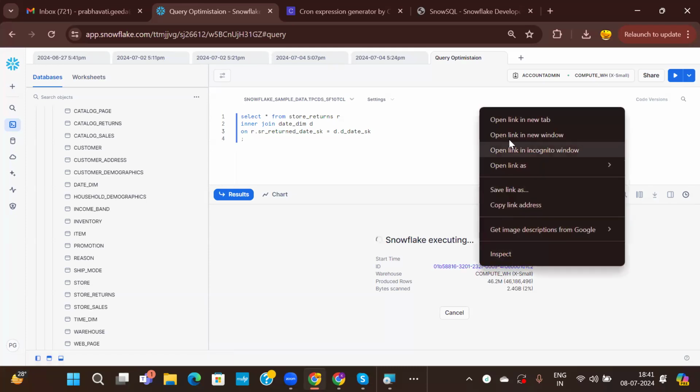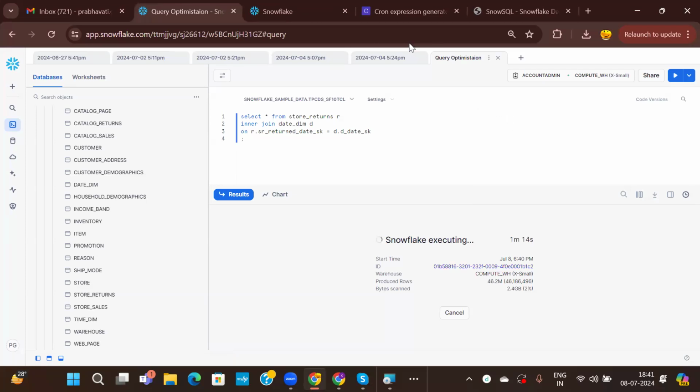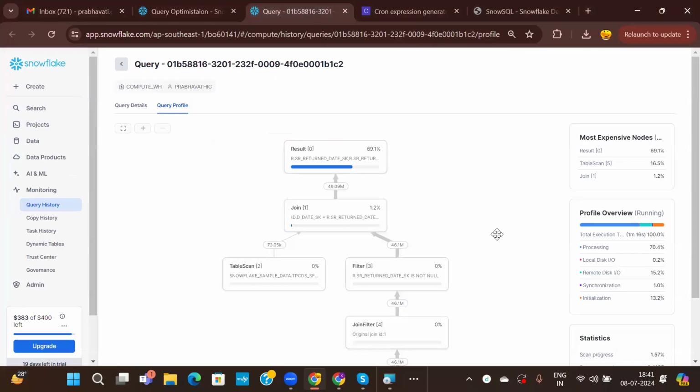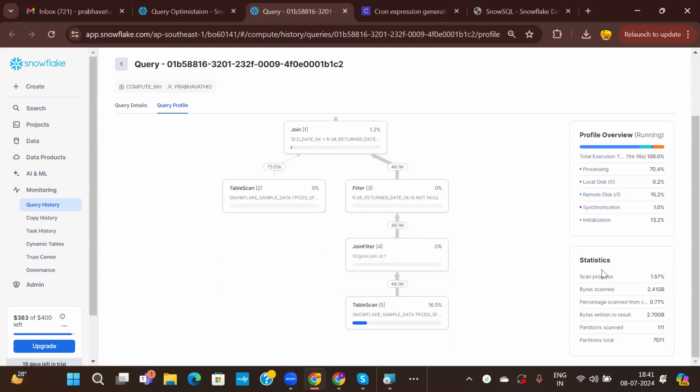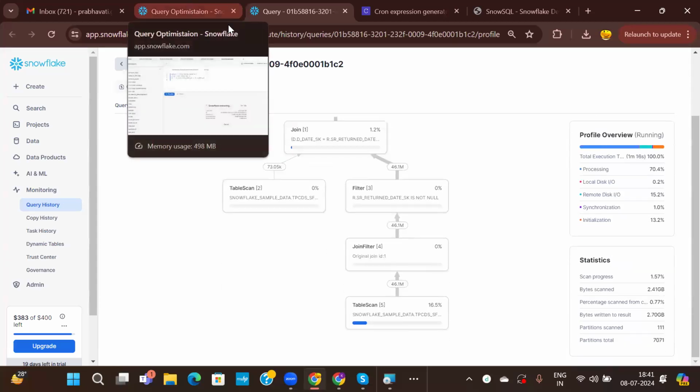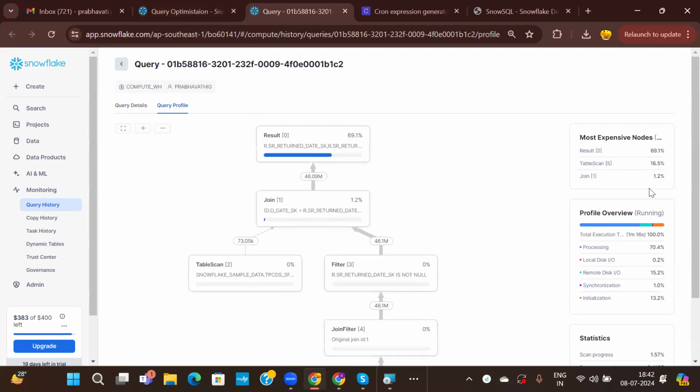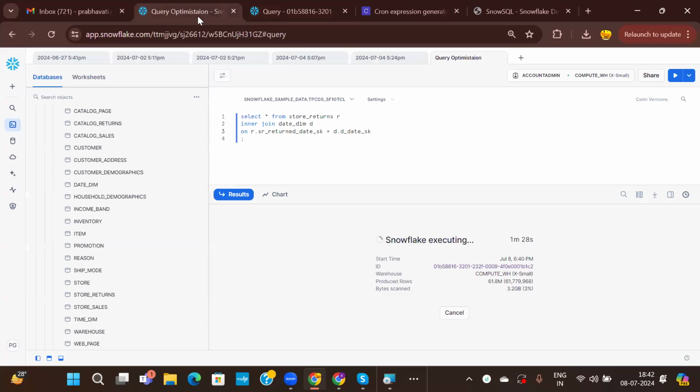I'll click this query ID and open it in a new tab. It is still running. I'm going to cancel this. Till now it has read 3.5 GB. I will cancel this, and it has produced 69.6 million rows. So instead of select star, I will select only a few set of columns.